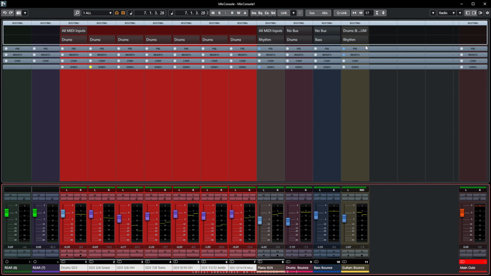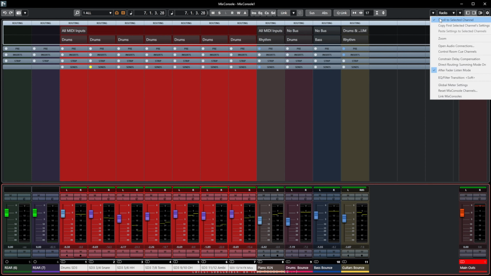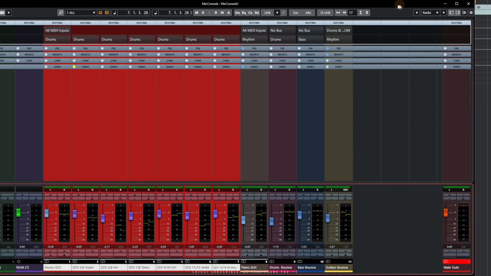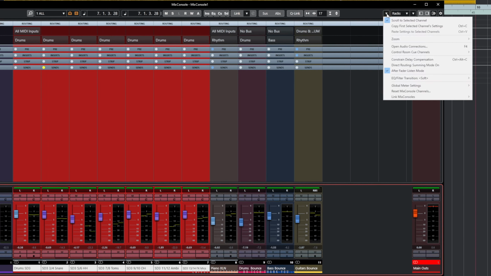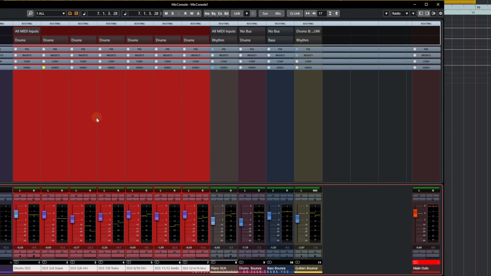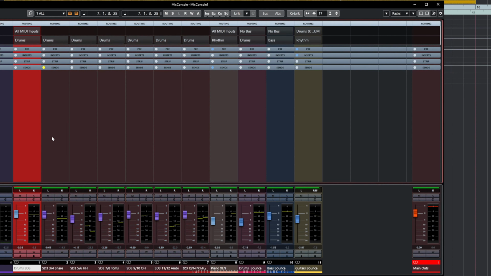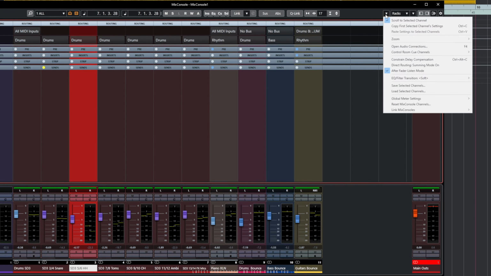The next one we've got is the functions menu. So we'll have a quick look at that. There's quite a number of things on here. Hopefully you can see that. I think it's just dropping off the edge of the screen, so we need to move over. Copy the first selected channel settings. Well, that's pretty obvious. We can select a whole channel and copy it to another channel. What else have we got that might be useful? That one is useful there.